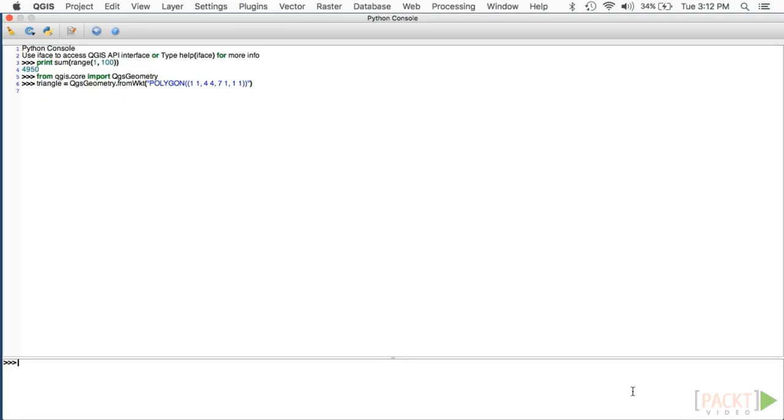Now that we have our triangle, let's ask QGIS to tell us some things about it. We can do things like print the area of the triangle, or if we wanted to, we could print the length of it, which is the perimeter. Now we're not going to go into too much detail about the Python console right now, but you can see that Python is very much part of QGIS under the hood, and you can use it to do all sorts of things you wouldn't be able to do with just the ordinary Python shell.